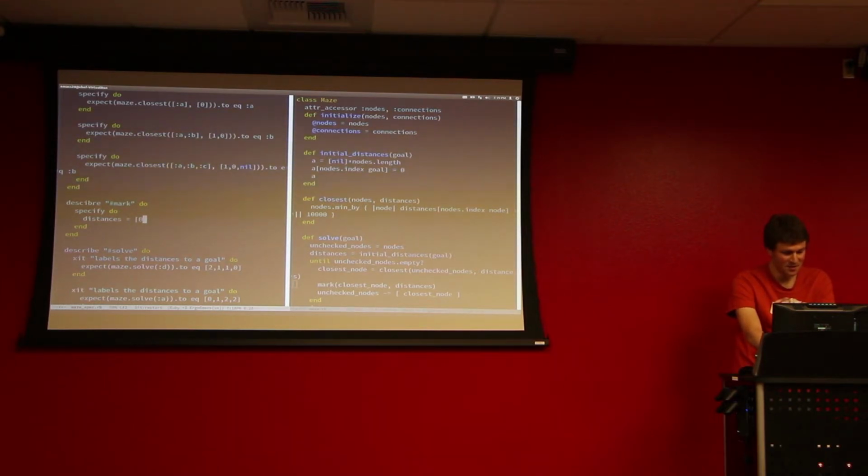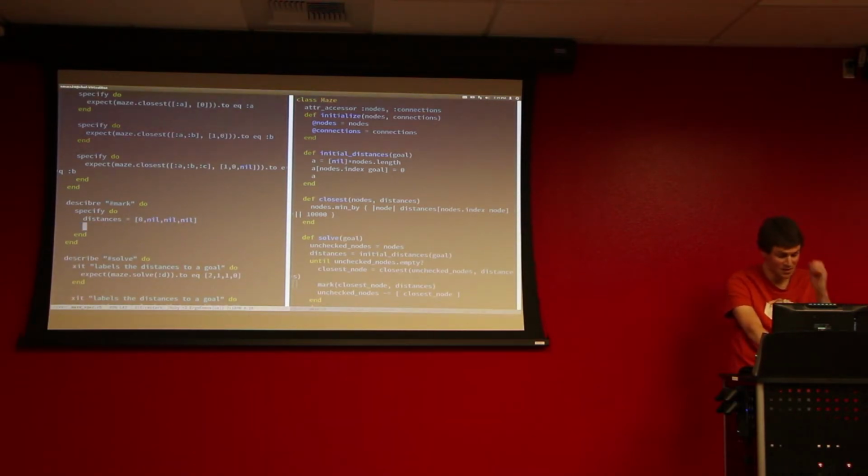So I'm going to make an example here. Say we have the 0 and nil, nil, nil for my distances. And I call maze.mark. And obviously we're going to be marking the only node there is to mark at this point, which is A. And passing the distances array. After that, we should expect distances to equal 0.